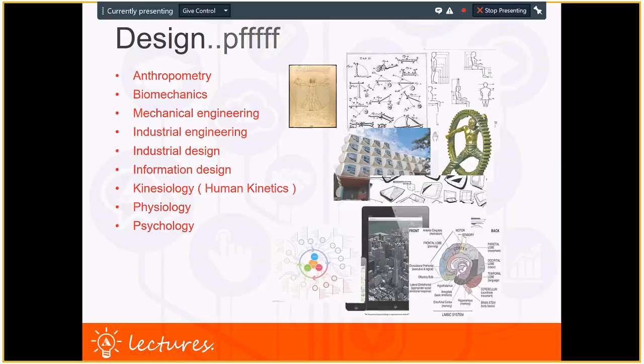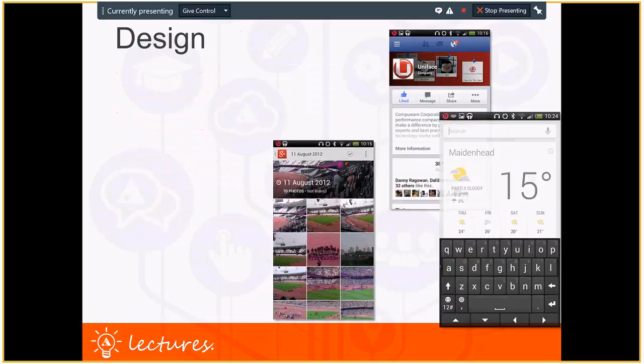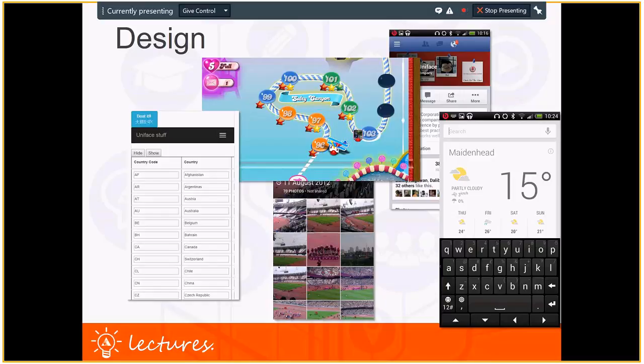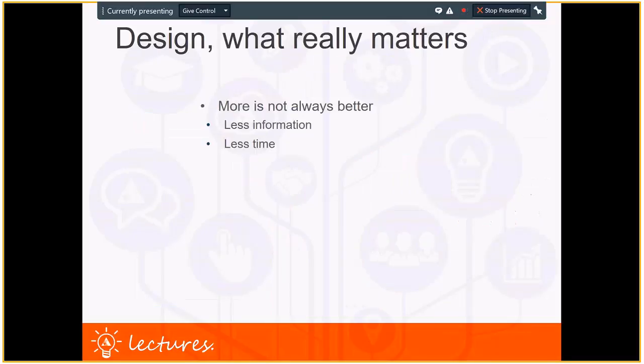I'm not going to do that. I just want to point out one important thing when you develop applications for mobile, and that is more is not always better. Less information, less time, that's what it boils down to. Let me just give you a little example.